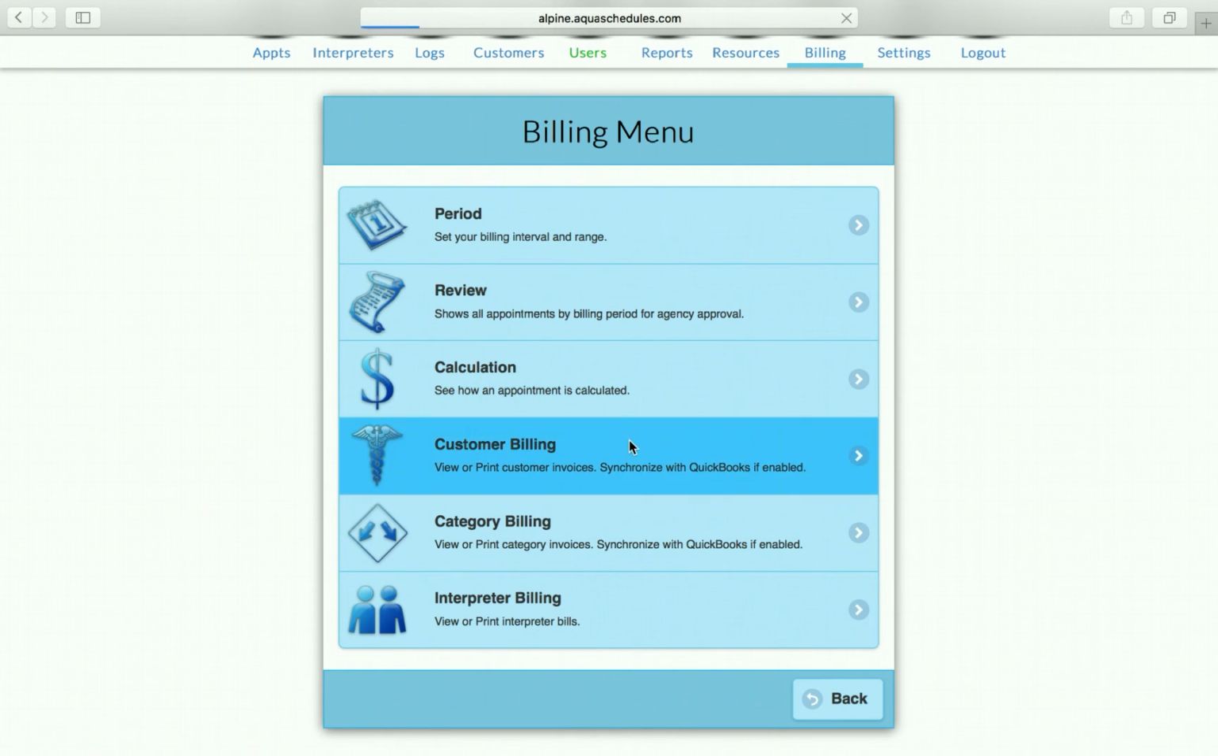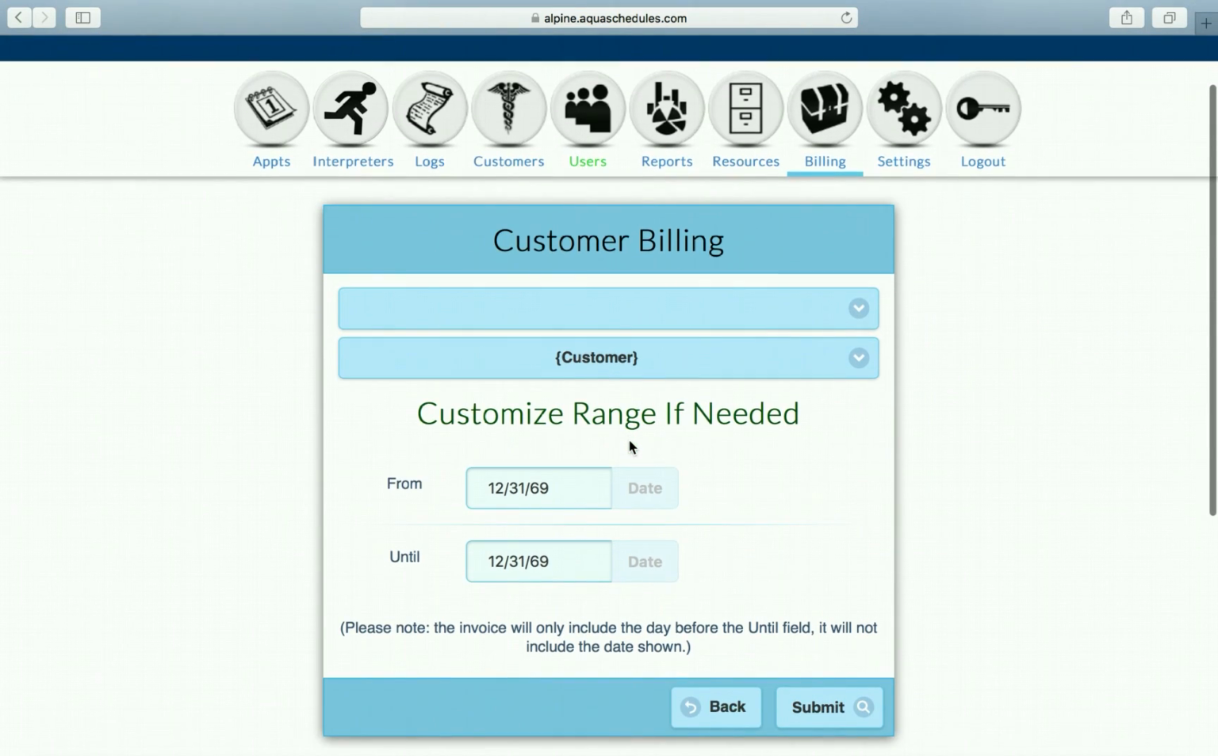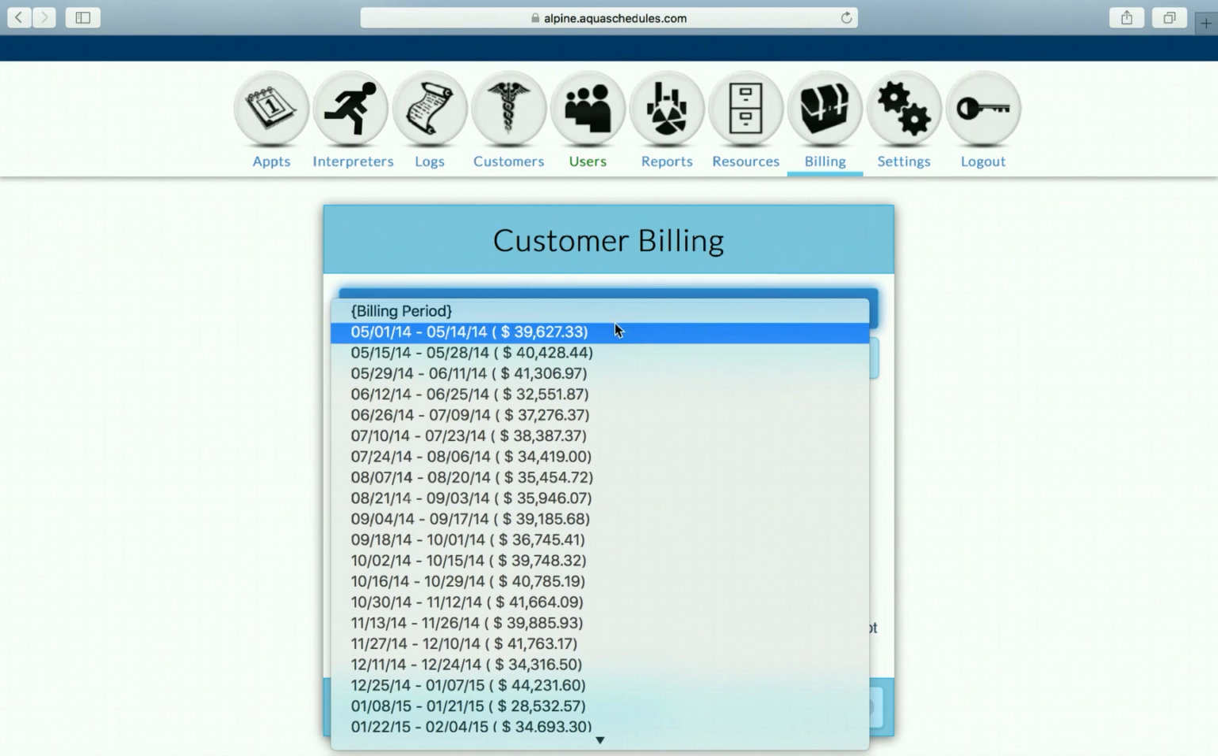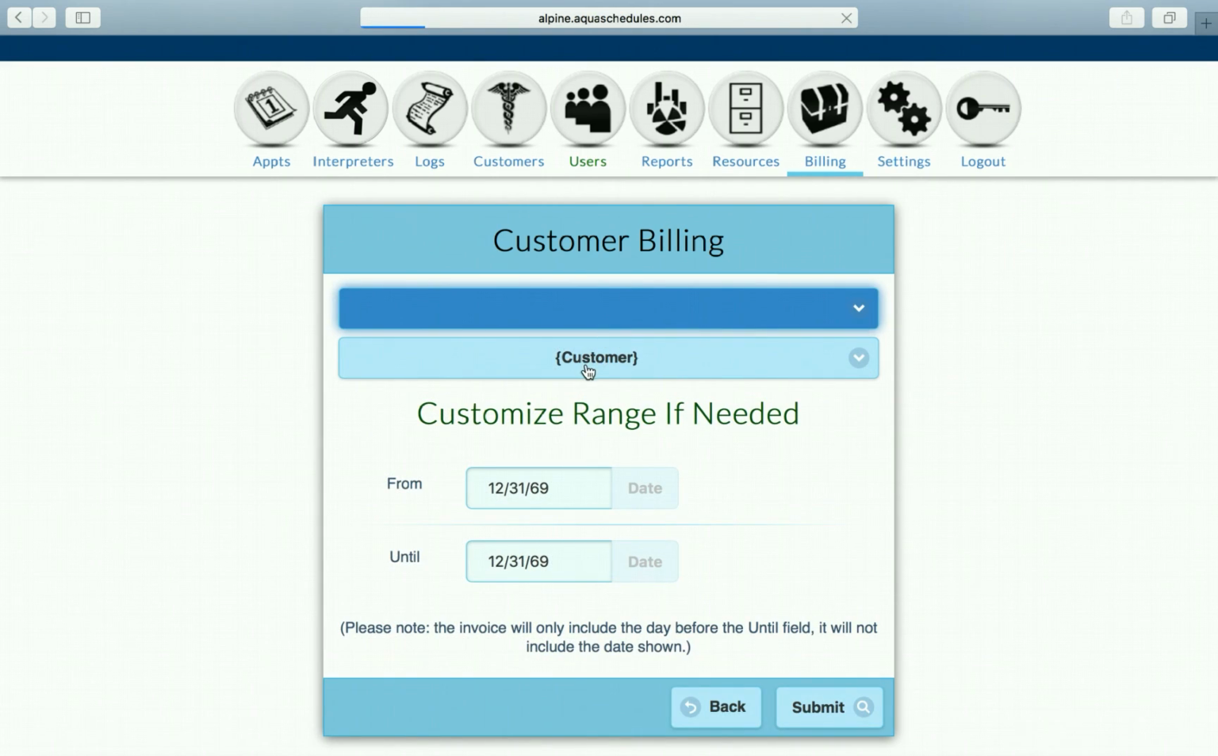Customer billing is your interface for invoices with your customers. You can synchronize invoices with QuickBooks Online, print invoices directly, or copy and paste the information into your own template for invoicing. Choose which invoice interval you want to look at, and then the customer.